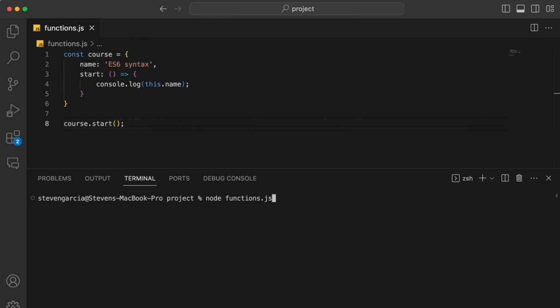when I invoke it, here I see this.name is undefined. This is because when using the arrow function, the this keyword inherits from its parent scope. So in this case, from the global object. And since the global object doesn't have a name property, this value will be undefined.